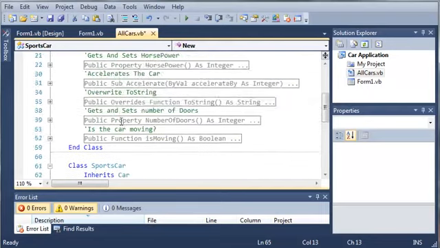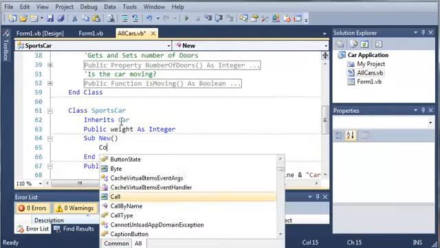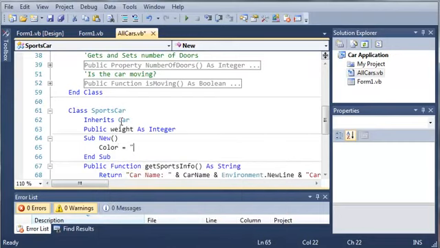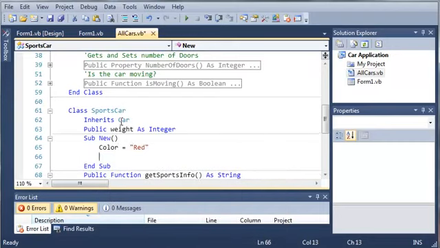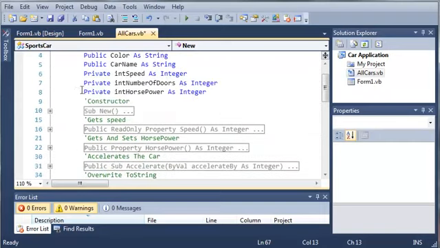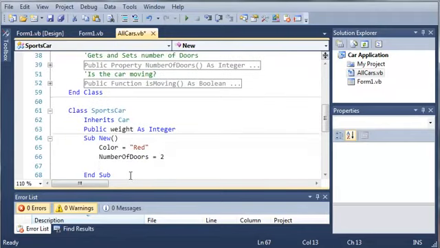So what do we want to do? Let's go ahead and set the color equal to red. We'll set, let's find doors, number of doors. It's going to be equal to 2 because most sports cars have 2 doors. Or you could count 3 for the trunk, but we're just going to do 2 to simplify it. So what else do we have in the constructor up here? We have the speed. So we'll set speed equal to 0.